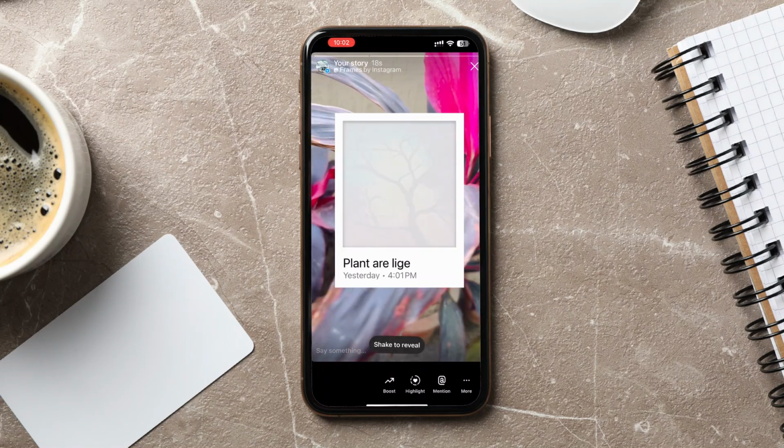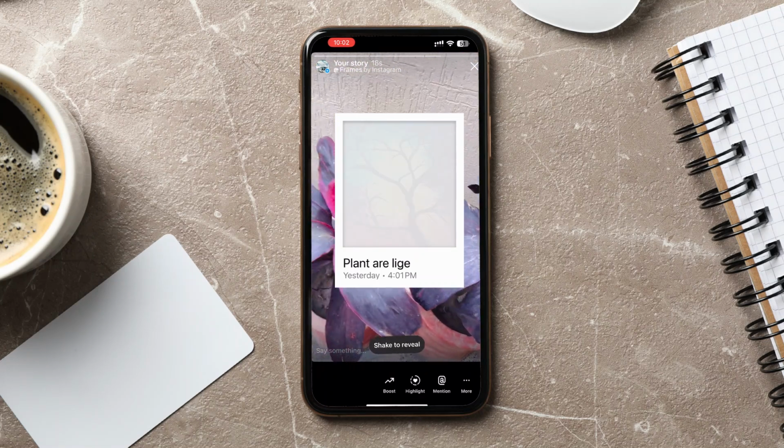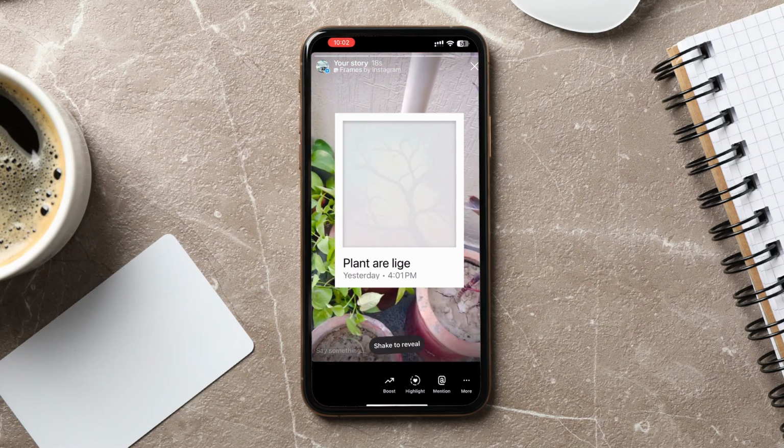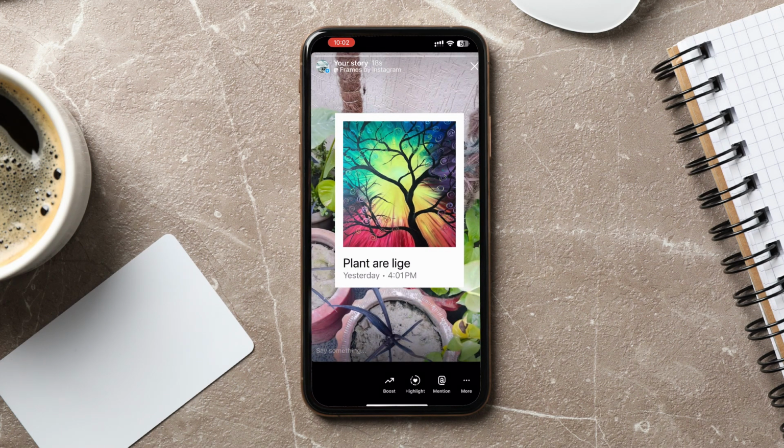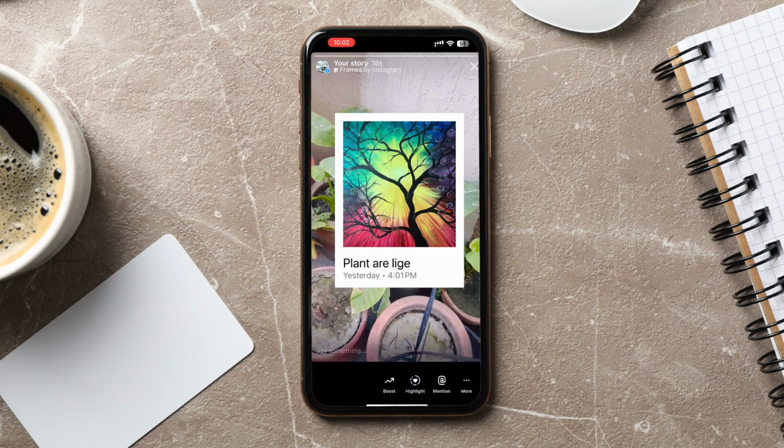When someone views it, they will see a frame with the caption you added. To reveal the hidden photo, they need to shake their phone. This feature adds an interactive element to your Instagram stories, making them more fun and engaging for your followers. That's how to do the shake to reveal on Instagram.